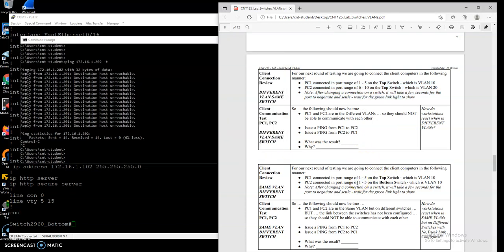Now, let's try one more thing. We know when they're in the same VLAN, they're pinging. When they're in different VLANs, they're not pinging. They're not communicating. That makes sense. Well, now let's try one more thing.